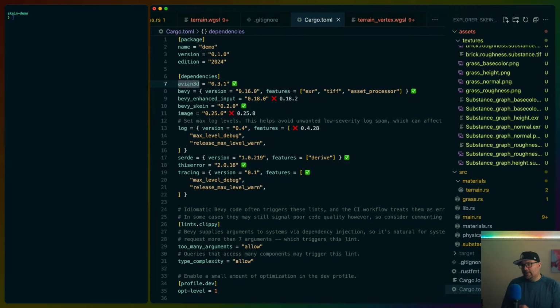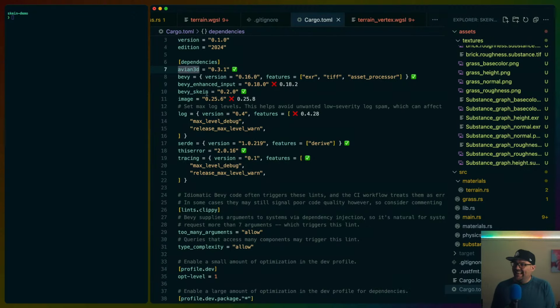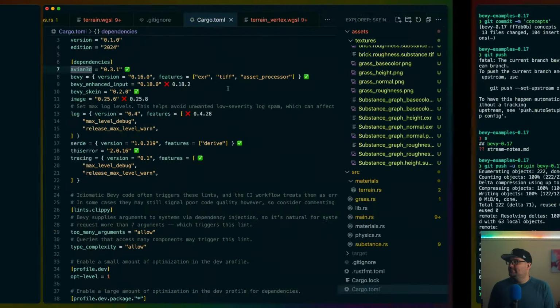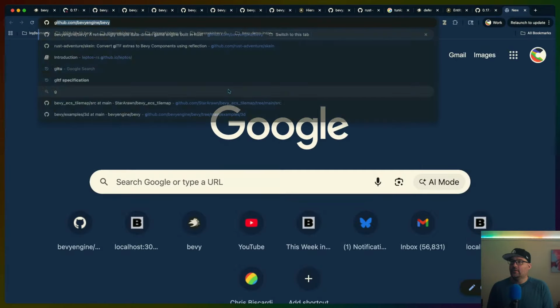Ooh, Avian probably doesn't have one. Bevy enhanced input probably doesn't have one. See, that's the problem with using third-party crates. I don't know that we can upgrade. Let's take a look.